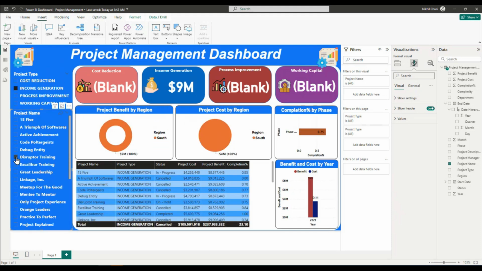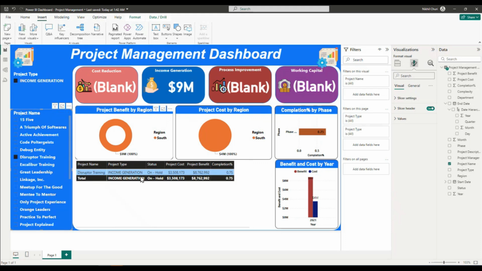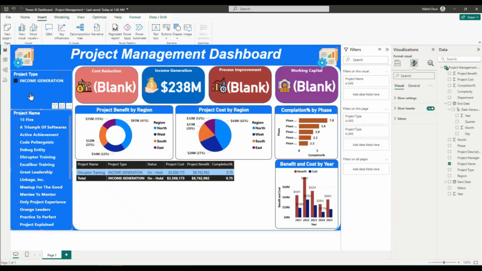Similarly, disruptor training type, if I select this one under income generation, this is the status. 8.8 million of benefit, 3.5 million of cost, so almost 5.2 million of raw benefits it has. It is a part of southern region, and it's in the measure phase currently.